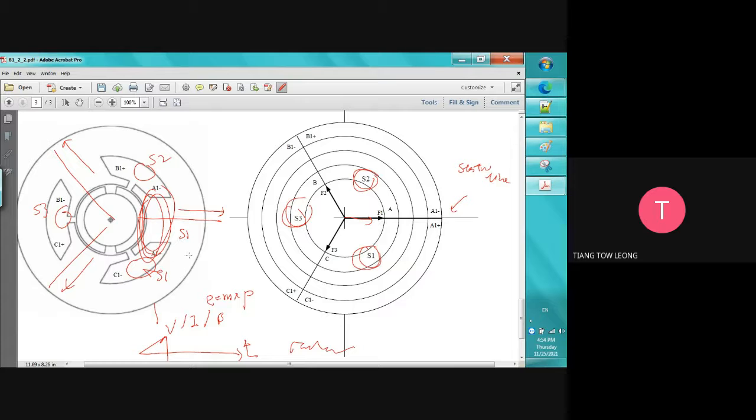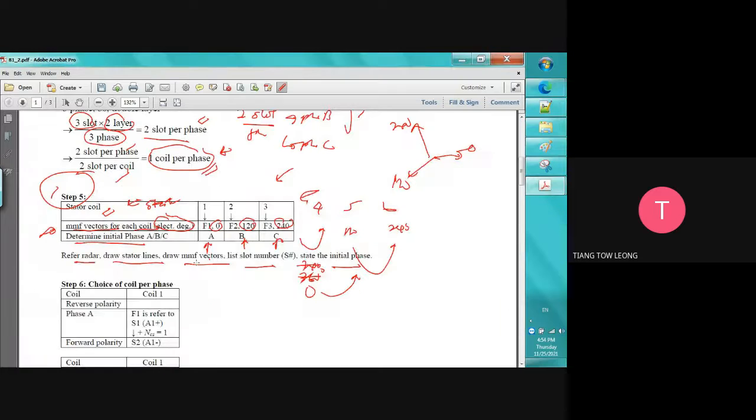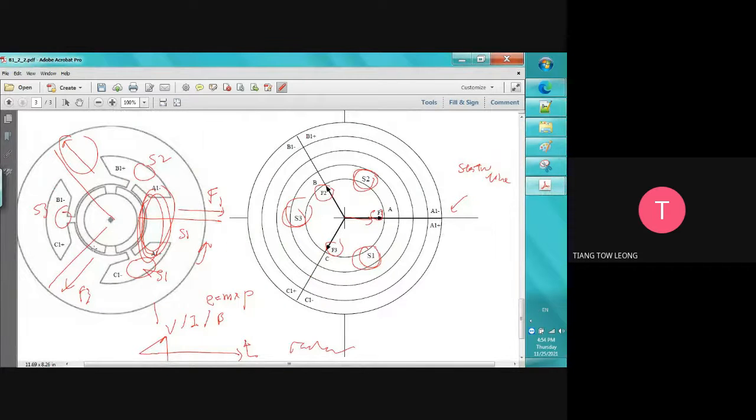And then refer to here, because counterclockwise is the default. So the MMF vector also becomes F1. So F1 is here, then F2 is here, then F3 is here. So this is the step we need to follow first. After that, we need to list the slot numbers. So I list the slot numbers: slot 1 for here, slot 2 for here, slot 3 for here. So slot 1, slot 2, slot 3. This one, okay, maybe I need to delete so many things.